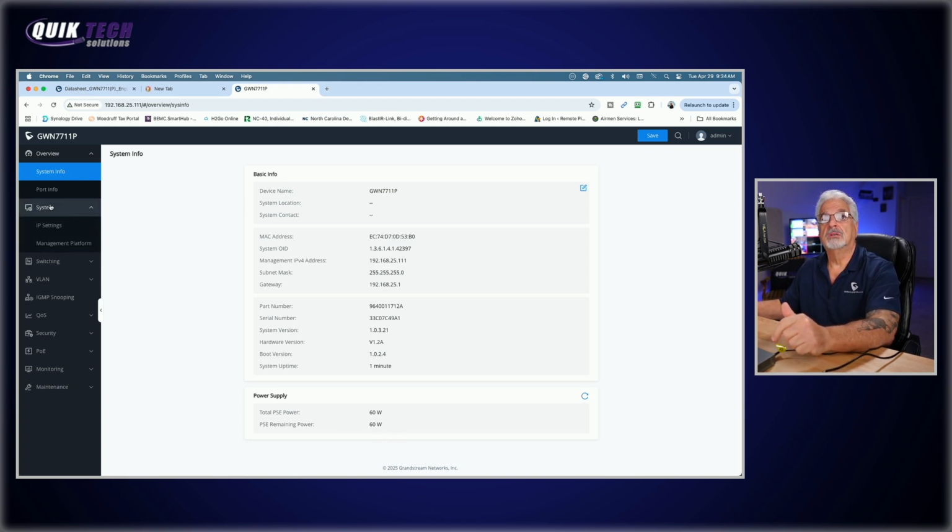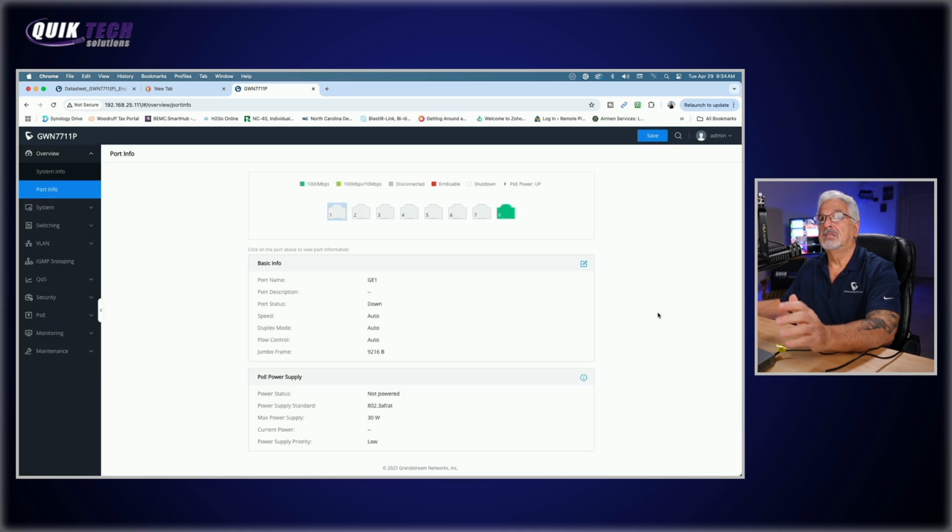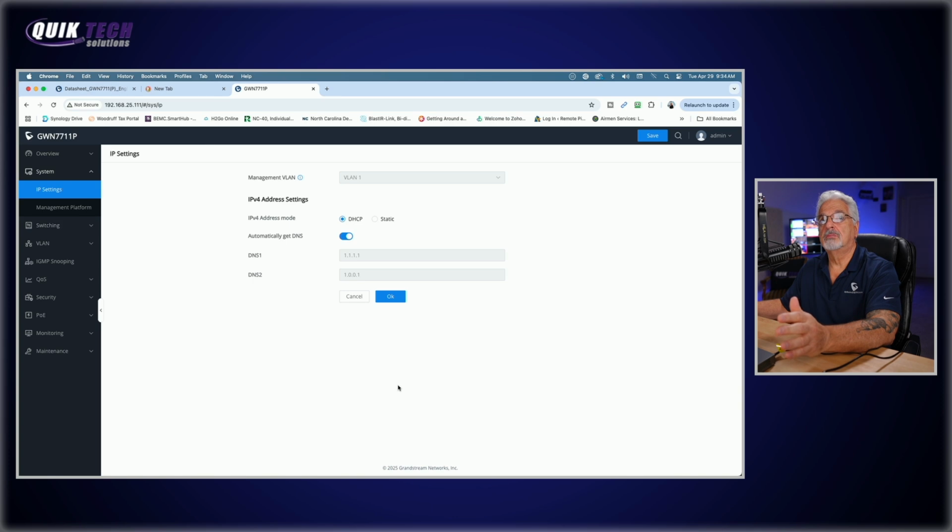If we come down to port info, you can see the basic port info and the power supply information here. You can see none of the PoE ports are powered at this point. If we come under system, we look at the IP settings. Here you can set your address to static or DHCP. For now, we'll just leave it set to DHCP.